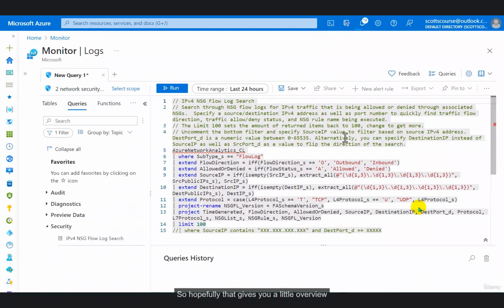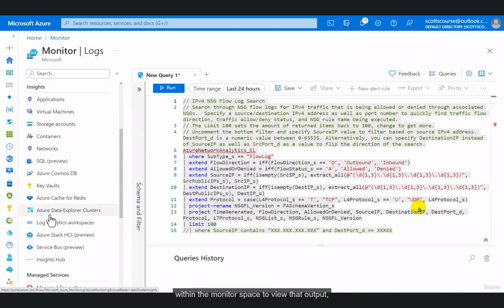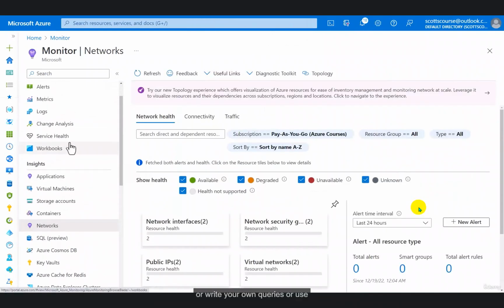So hopefully that gives you a little overview of how resources in Azure can collect data in log analytics, and you can either use the existing tools within the monitor space to view that output, or write your own queries or use some of those pre-built queries to do that as well.